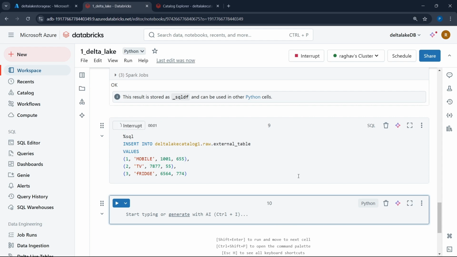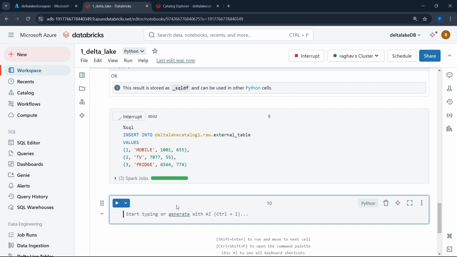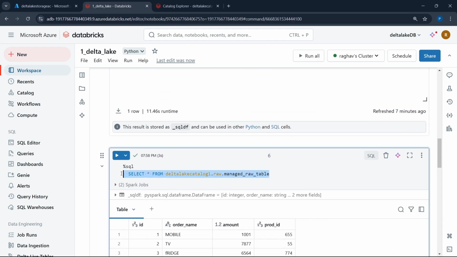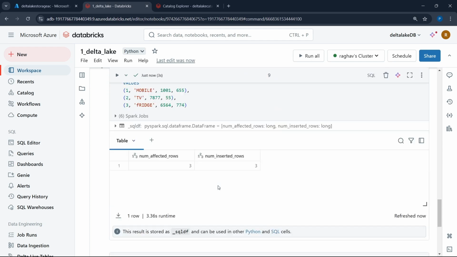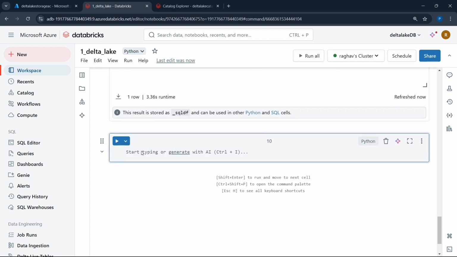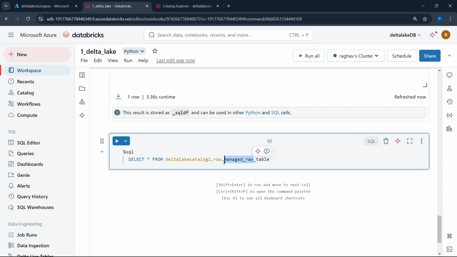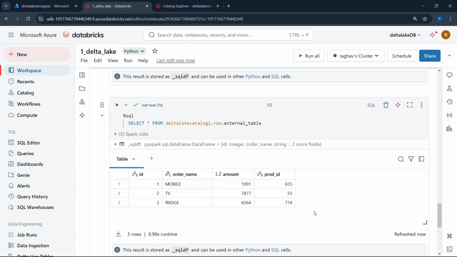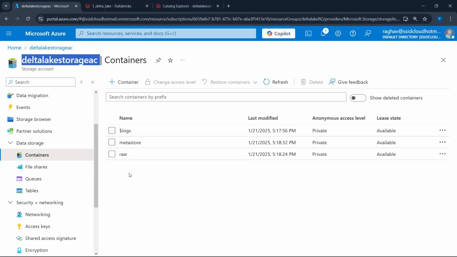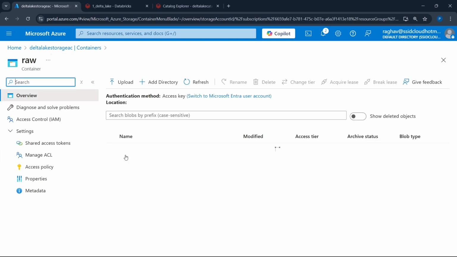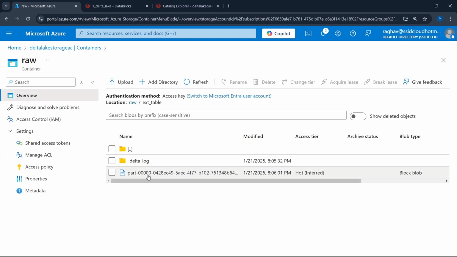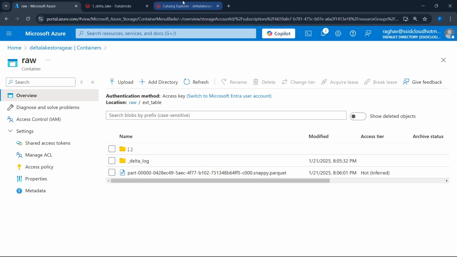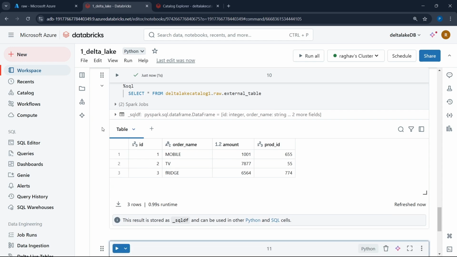Now let's run this and let's query this data in a similar format, and let's change the name. And here you can see pretty much the same data, but this time the difference is that it is inside our raw data container. So here you can see it's still in the parquet format, in the raw data container. So let's move on.